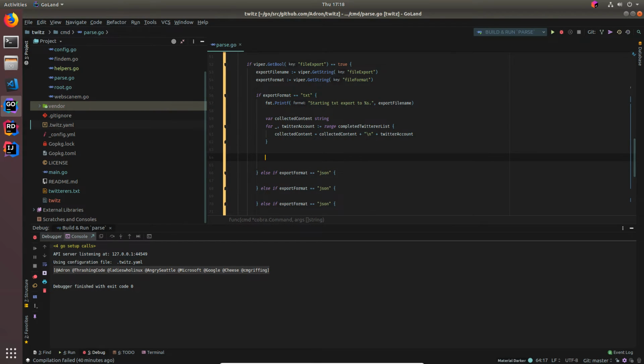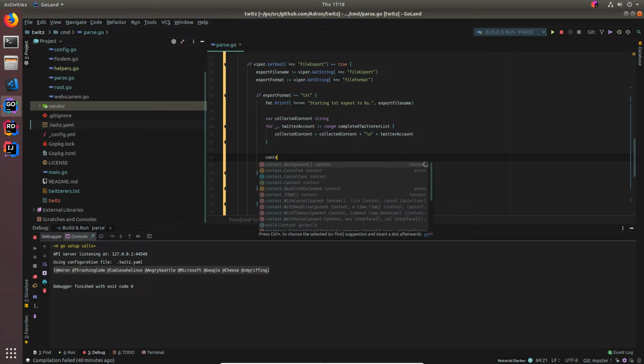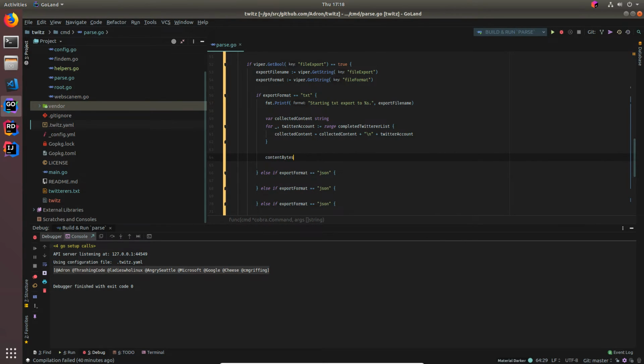Okay, so let's get this into content bytes. Yes, I know these names aren't so apropos to what they should be, but you know, we're learning here. That's the whole point. So, byte array, then I'm going to pass in the collected content. I did that again. Don't put the thing in the brackets. All right, content bytes is now going to be byte array of that giant string.